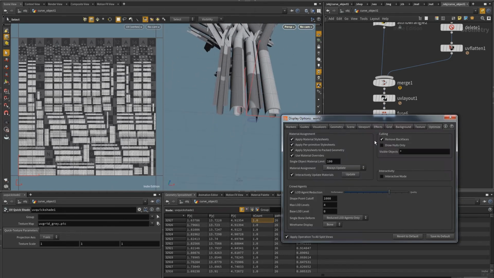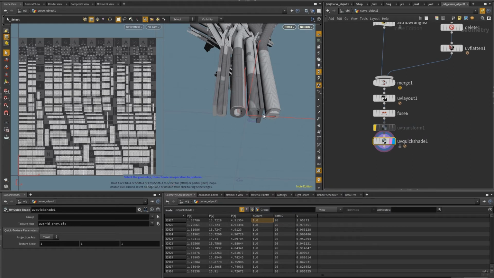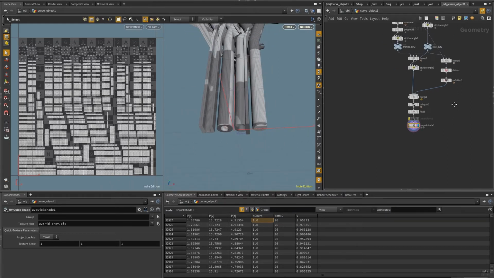So the polygons are there. It's just that since I removed the back face, now I can't see them. They're facing inside, and I want to fix that. To fix that, I just need to select the polygons of the start of the curve and reverse them.